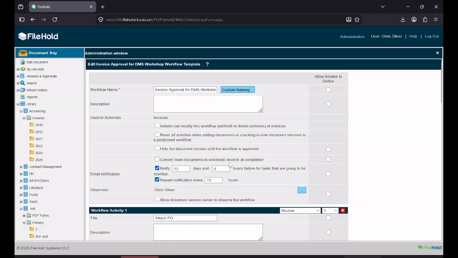The next one up is, I think, one of the best tools to use to be able to show that something has been approved. And this is convert main documents to electronic records at completion. So this comes back to the idea of what approval really means on a document. I have a document, I run it through FileHold's workflow. When it's finished, I then look at it and I say, this document has been approved. I've signed off on this. This has been completed. At that state, somebody could still check that document out.